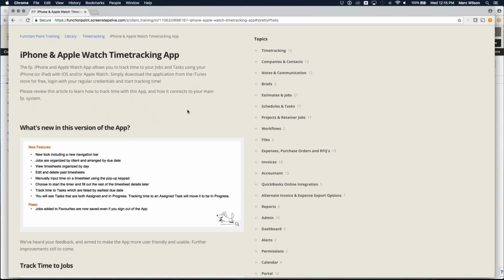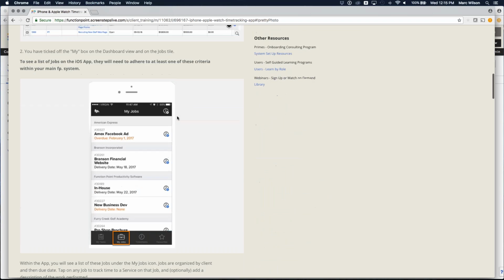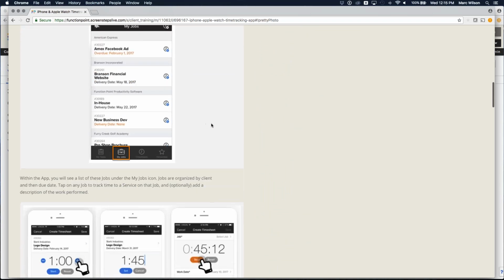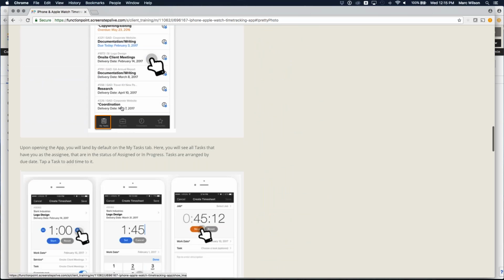If you're not using it to track time, I'd highly recommend checking it out, especially for those of you that track on the road. And then sharing it with your teams can be really beneficial as well, because I find it to be more user-friendly than the system as far as just quickly tracking time. And there's a bunch of different things that you can now do, including tracking time directly to tasks, which is really nice, which we'll see an overview here.